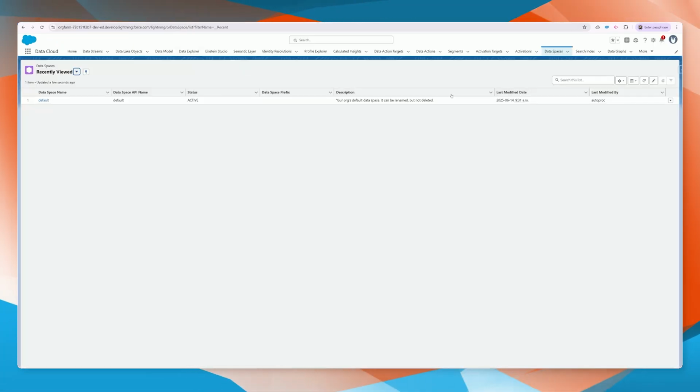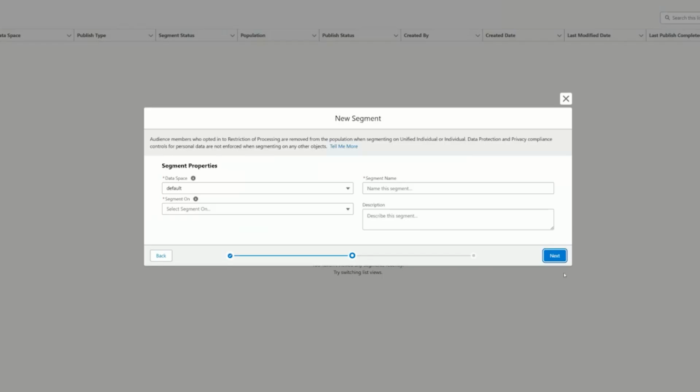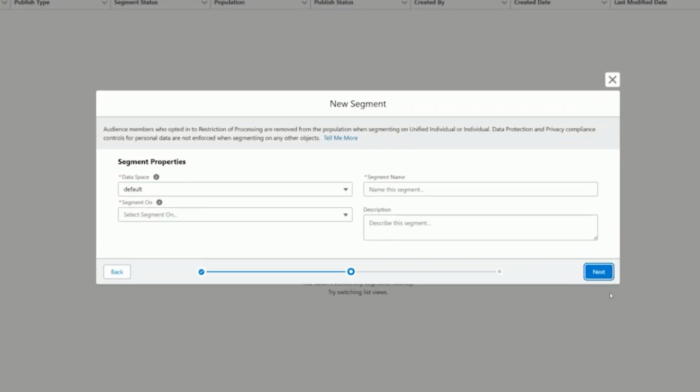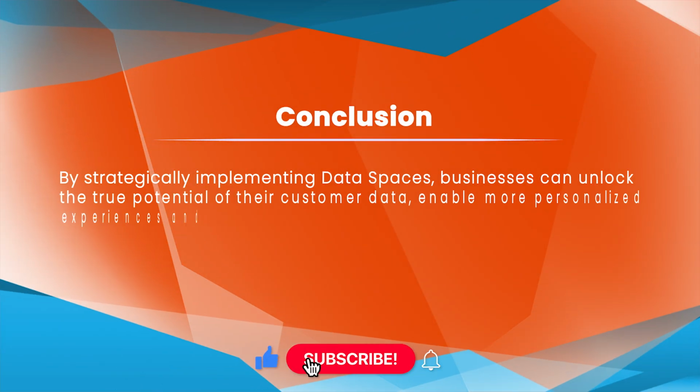Now going back, as I was talking about segments, while creating a segment in Data Cloud, on clicking New, it actually gives you a drop down of data space. What that means is, once marketing teams are creating segments in Data Cloud, they can select which data they want to build this segment on and which data space or regions of audience they want to target from these segments and activations.